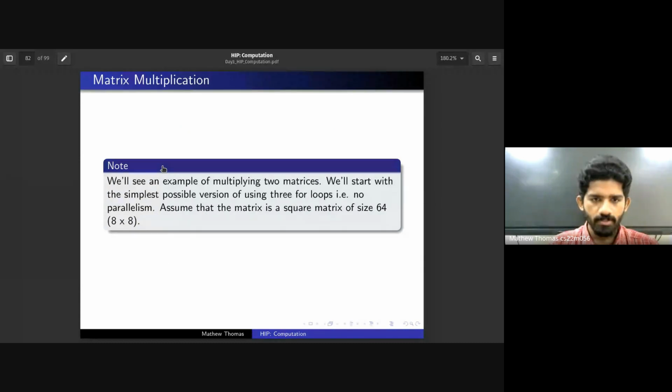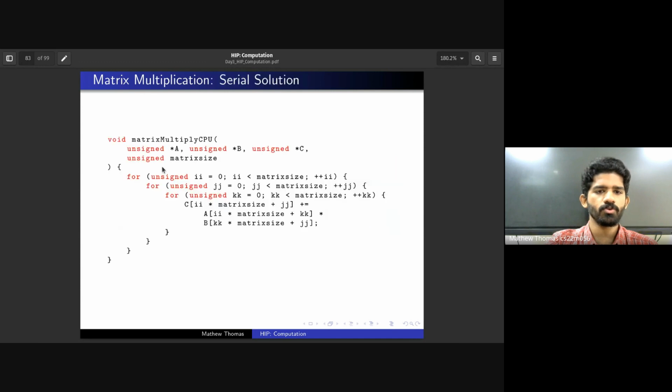So we are using a square matrix of size 64. I've written 8 by 8, but it actually means it's 64 by 64. And for showing you the output, I'll be using an 8 by 8 matrix. And for timing, we'll use a 64 by 64 matrix. So I'll just show you the serial version of the code. This is the serial version of the code where we are using three loops. So just have a look at this, and if anybody has any doubts regarding this implementation, we can discuss now before we go to the parallel version.